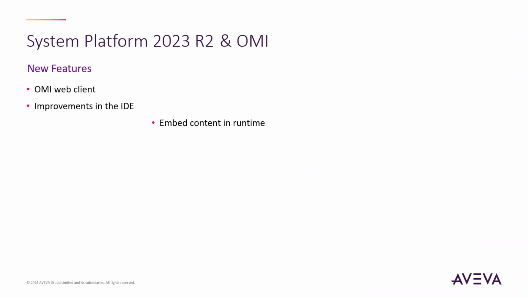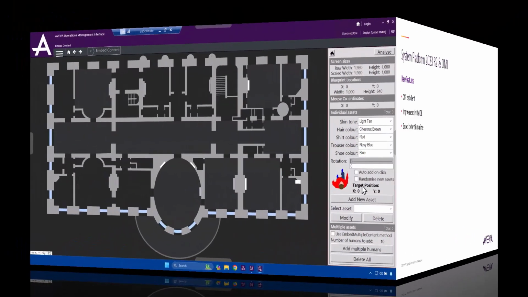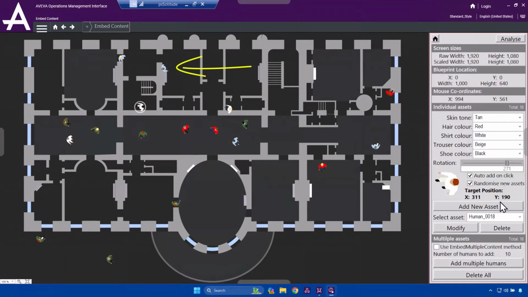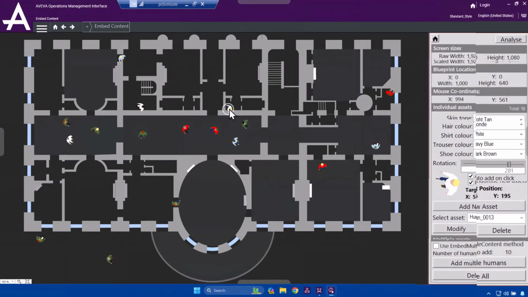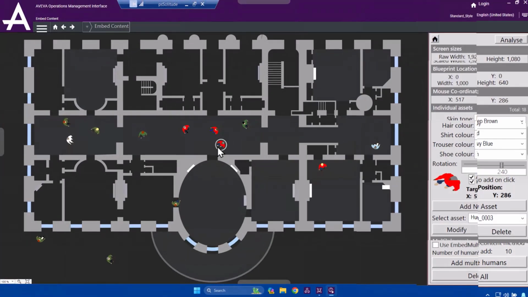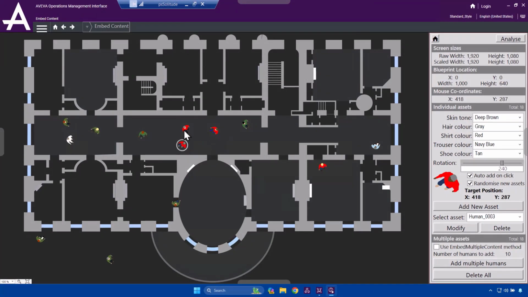We've also added a new feature to embed content in runtime. That means that you can add industrial graphics to industrial graphics at runtime by simply specifying an XY position and adding all of the custom properties as you require. I've made it here so that I can click and it just adds the graphics for me. I can also go and add multiple graphics simultaneously. I can right-click them and delete them if I want to. And I have the ability to select any one of them and change their custom properties as needed. So I can actually move them around on the screen if I wanted to.